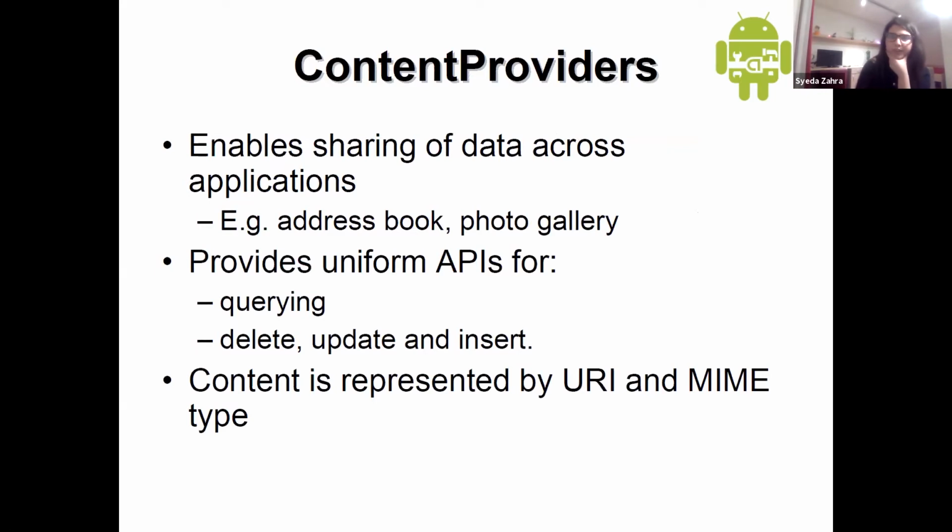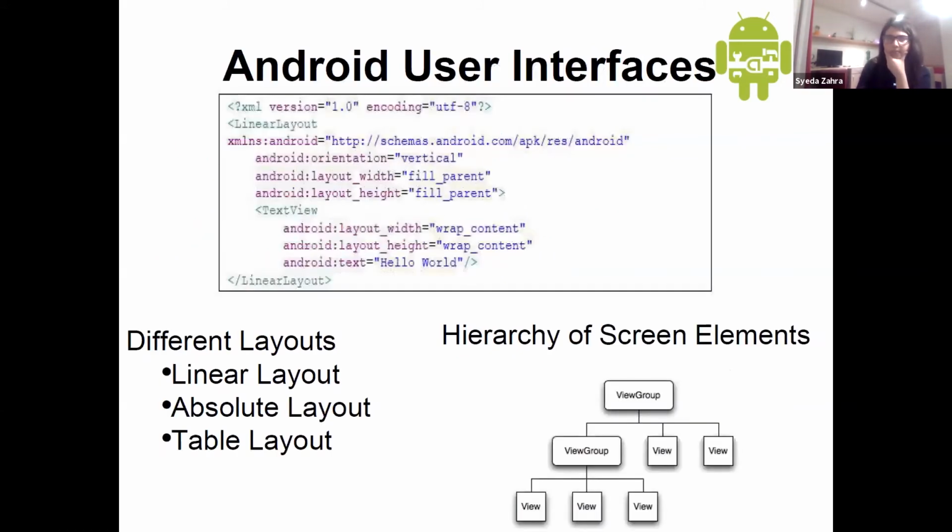Content providers provide different kinds of data across applications, like address book and photo gallery, fetching data from Android. So we use this concept for querying data and for getting the data. If we need some content from any other source, we will be needing content providers.